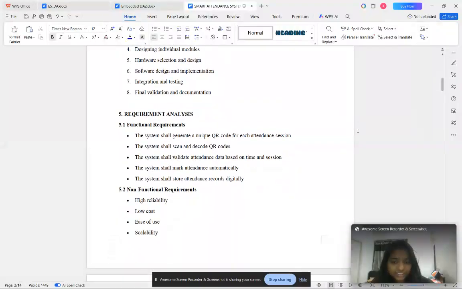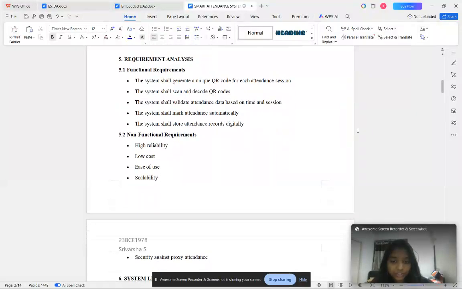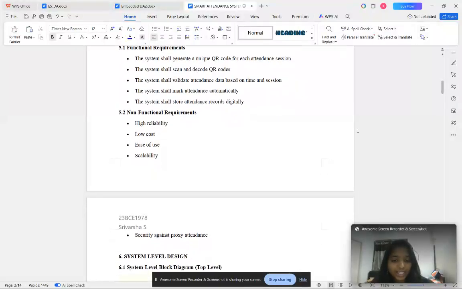So this section describes the system requirement. Functional requirements include generating QR codes, scanning, validating and storing the attendance, and the non-functional requirements include reliability, low cost, ease of use and security.